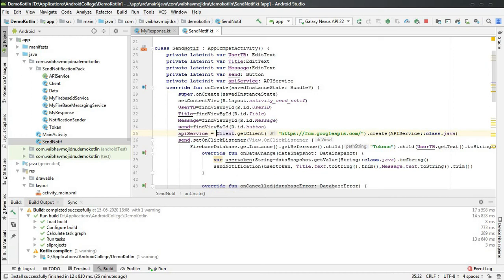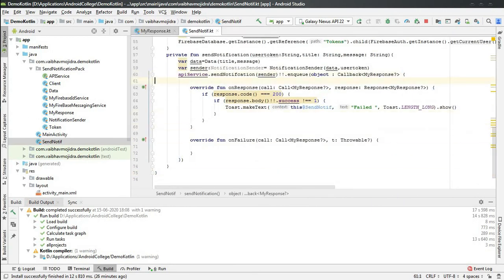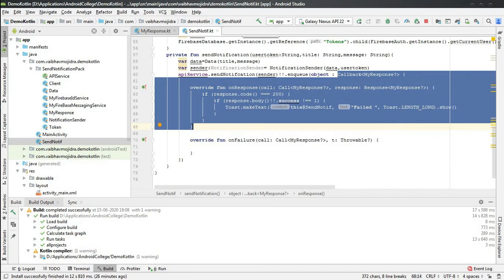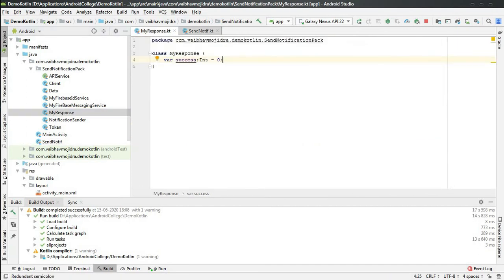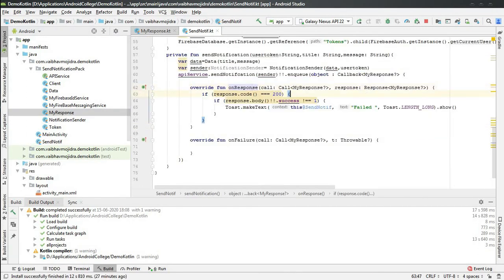Okay, that notification sender object will be passed in the parameter of the send notification method of the API. Before sending, you have to create a variable of the API service, basically an object of the API service, and initialize it with the reference of the API service. As I have told, it is a static method, so I can directly call it with get client. We have to pass this URL. It is a one time initialization per page, so it's okay.